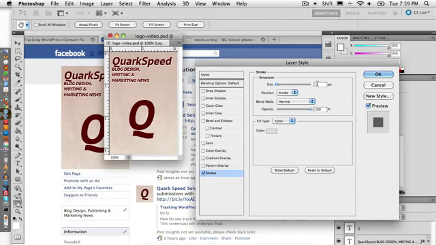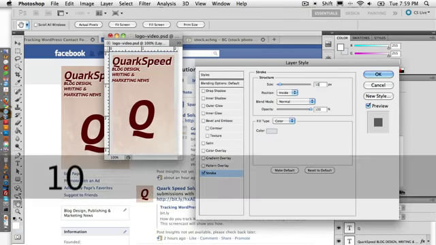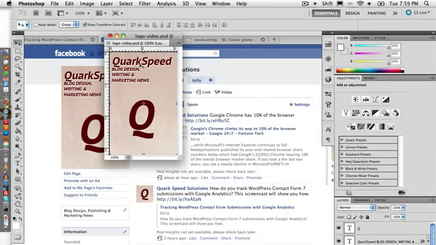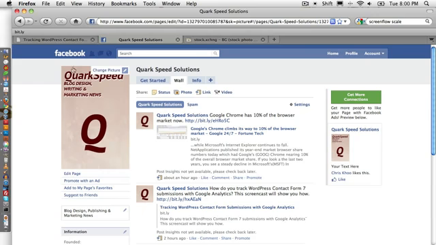And just to prove to you that it's actually there, I'll just make it really big. And then, once you save that as a JPEG and upload it, and I'm not going to do that because that'll just be a waste of time really. And there you go. And that's how you do Facebook fan page logos.